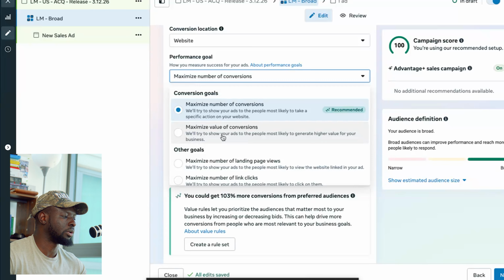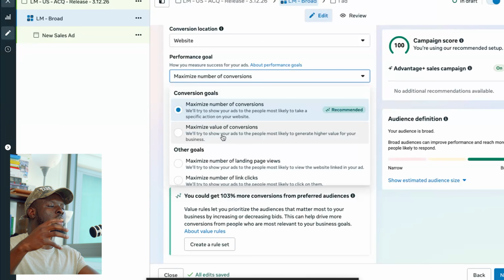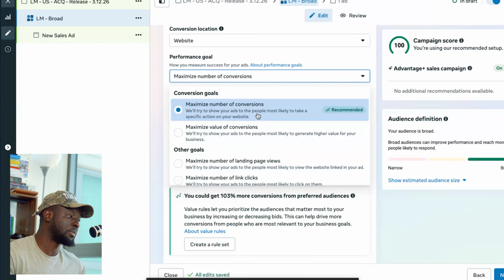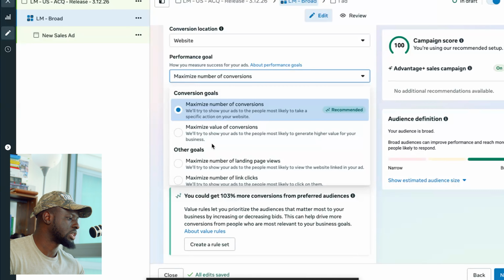In this particular scenario, if you were to choose maximize value of conversions, this is typically if you're doing a catalog campaign, where you have multiple different SKUs with different price points. You want to select this goal because Meta then optimizes for the highest value within all those SKUs. It's going to try to find a customer who has the highest likelihood of purchasing the product with the highest price point, as opposed to the lowest price point. But for this specific example, because we're just running ads for one specific SKU, we don't need to worry about that. So we're just going to do maximize number of conversions.